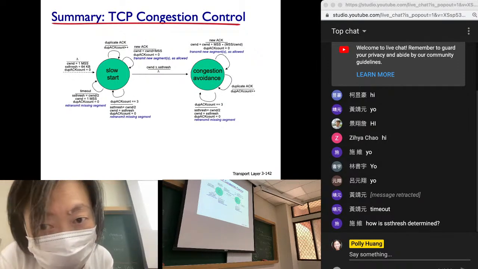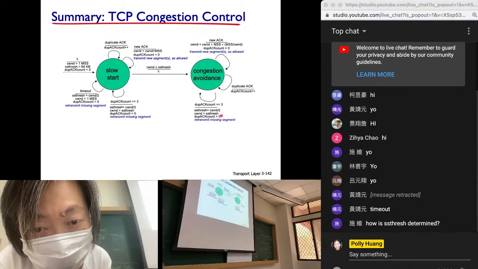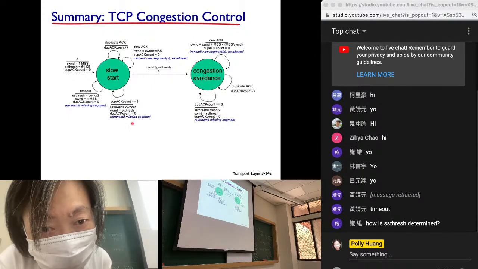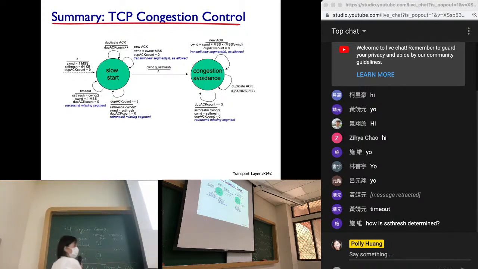You'll see that receiving duplicate ACK incrementing count and receiving duplicate ACKs, the actions are actually the same. So how we drop the window size is actually independent of which state it is. As long as there's a loss, if it's this kind, drop to 1. If this kind, drop to half.